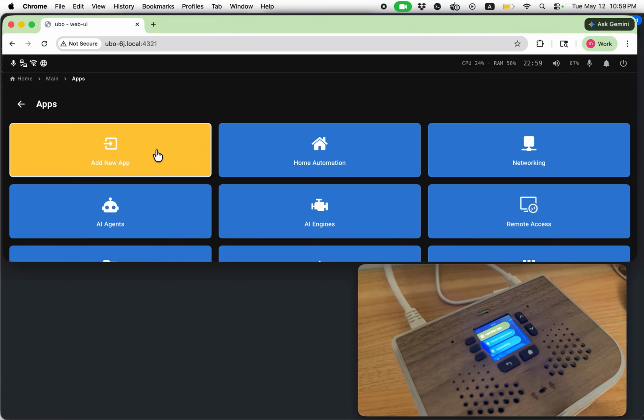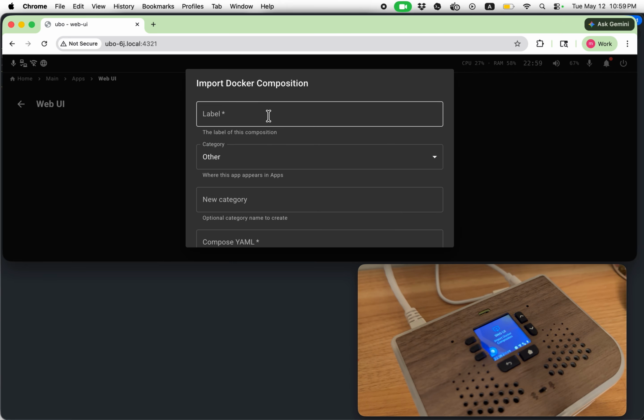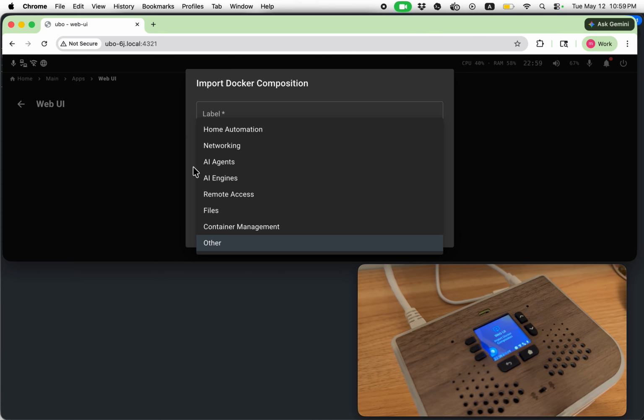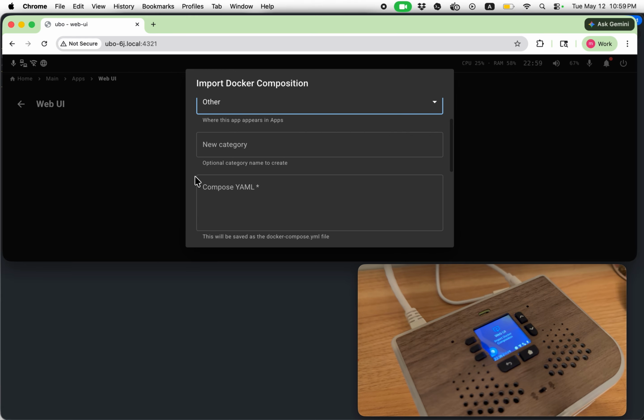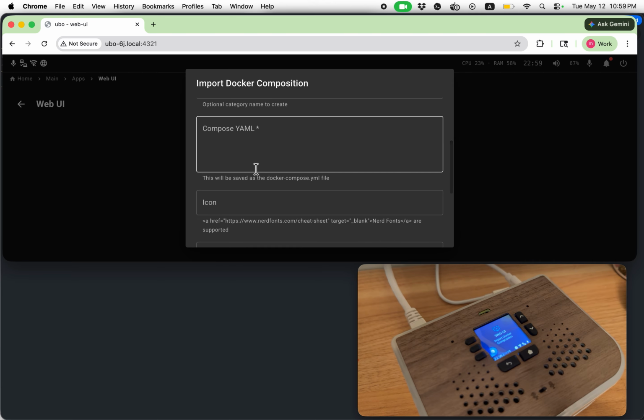You can also add applications that are not already supported via add new app. If I click on this, it's going to show me an input, so I can give it a label. What's the name of that application? What category is that going to go into? You can also define a new category, and then copy and paste Docker Compose YAML files. So these are Docker Compose applications.